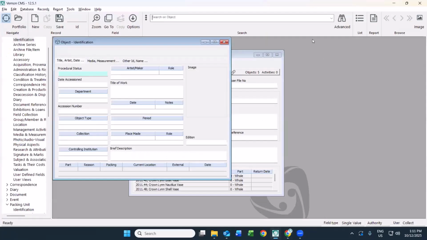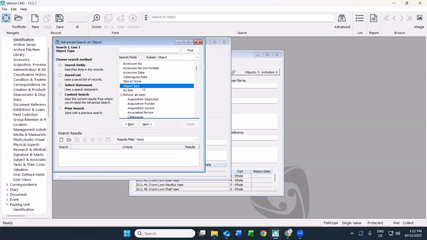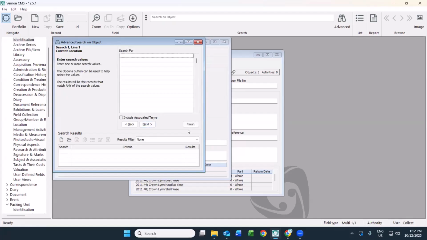Firstly, they're relying on the current location that's recorded in Vernon to be able to pull out lists of items that are in each of those different places. So I can use the advanced search button in the top toolbar, and I could run a search on the current location field. Maybe I'm going to be doing an audit of everything that is in gallery number 1.